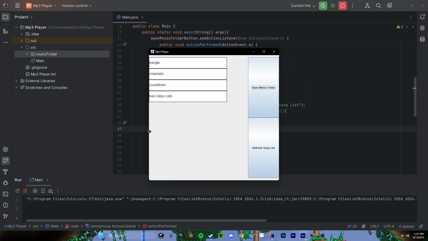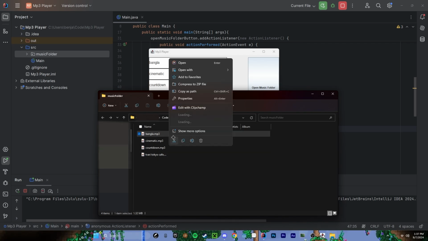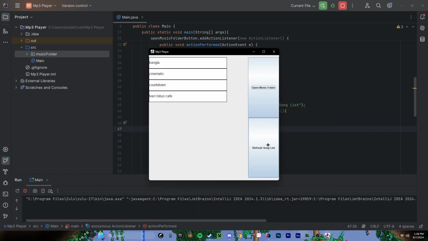So now if I run this, and then I say open our music folder to show all of our music right here. Here's our music. If I rename one of the files, let's just call it Bangala, let's add a whole bunch of A's, and refresh song list. Okay, there we go. As you can see, we have refreshed everything here.